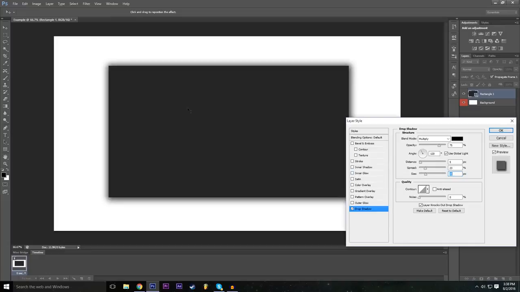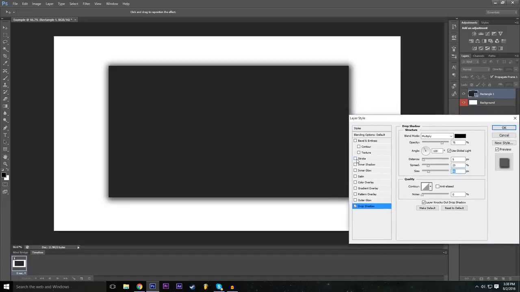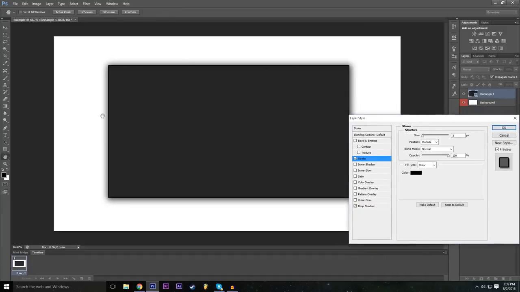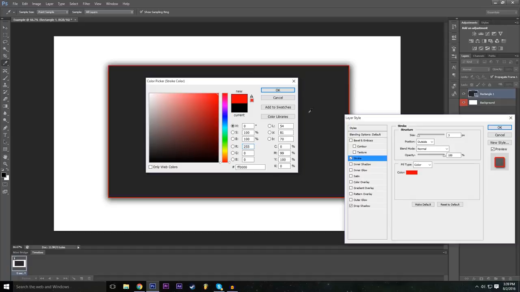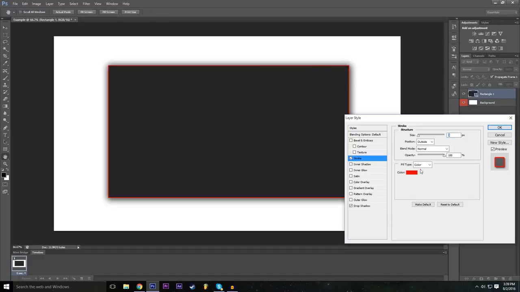And what else can we do for the effects? We can add a stroke, and the stroke is basically a little outline that goes around any object. With the stroke, we can change the color. Let's make it red, for example, and then we can press OK. We can also increase the size of the stroke by clicking and dragging, or by inputting your own number. So let's say we want it 10 pixels.